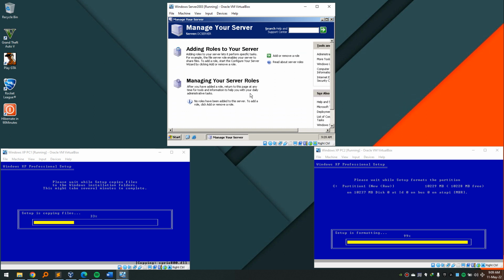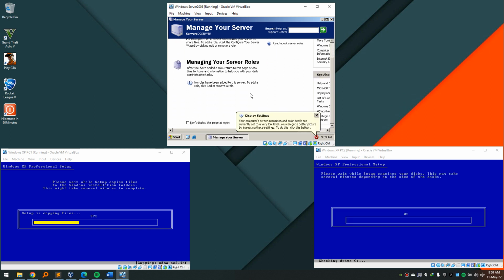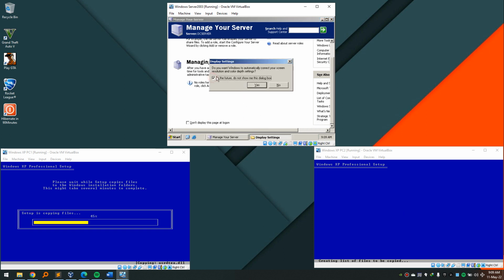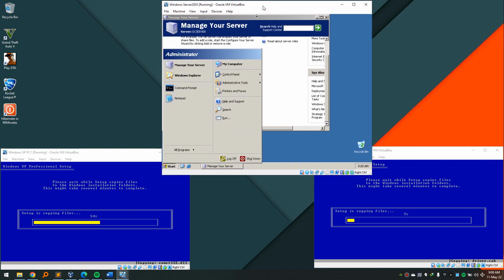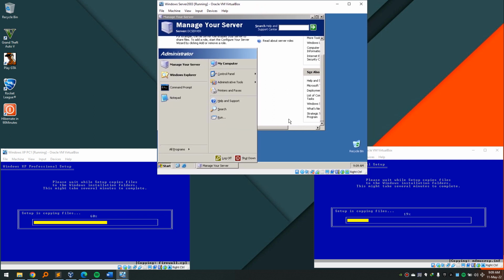So first thing we're gonna change this display setting if it doesn't show me. Yes.